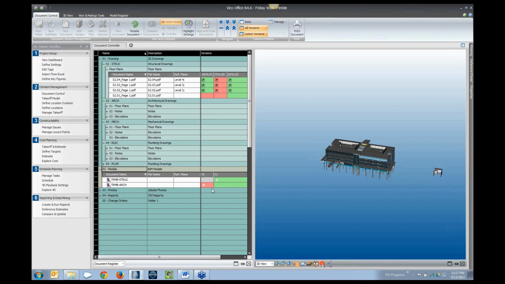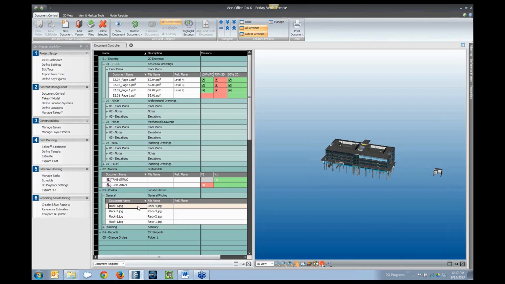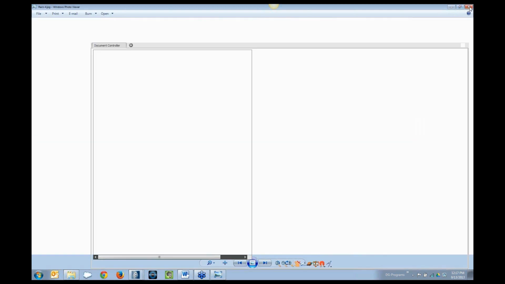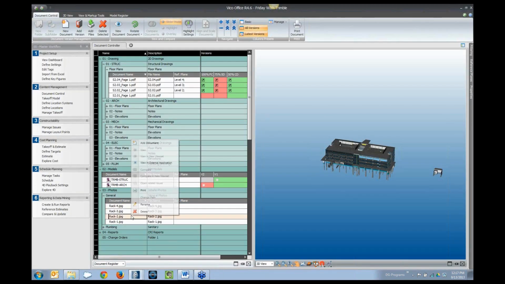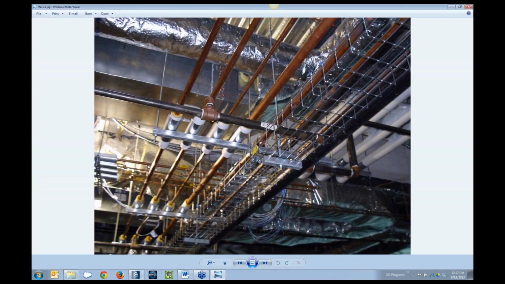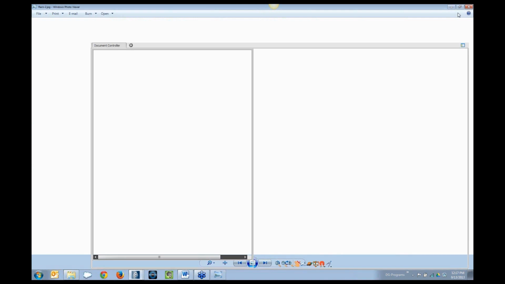So this is the same behavior for the model register as we see for the PDFs, and then you can even store things in here like photos. If you want to track and link photos from your project in with all the rest of your information, you can load them here into Document Controller and store them along with everything else. So here we've got a couple pictures of the MEP going in from our project.